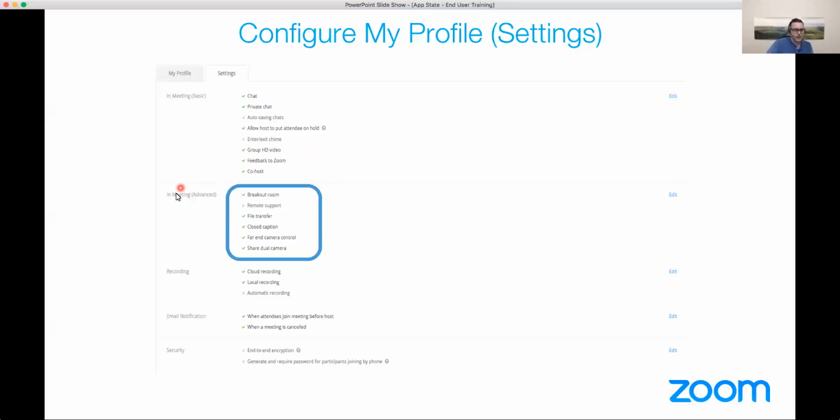Moving below that, we have in-meeting advanced. So again, still things that happen in meeting. The first two here are breakout room and remote support. We really like breakout rooms. It's a great way to, if you're delivering content to a larger audience and then want to split pieces of that audience up to have an internal discussion, you want to make sure that you have breakout rooms checked so that you allow that. We'll dive into those deeper when we get into the in-session controls, but definitely something that you want to make sure you have checked.